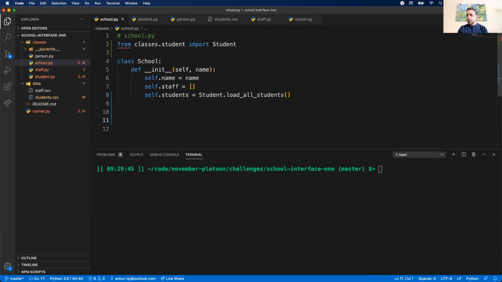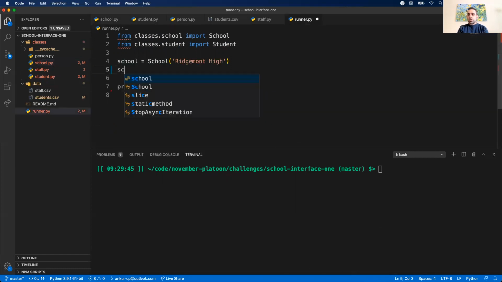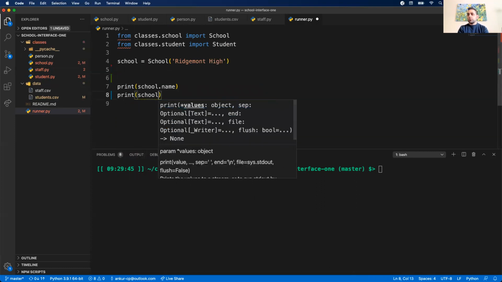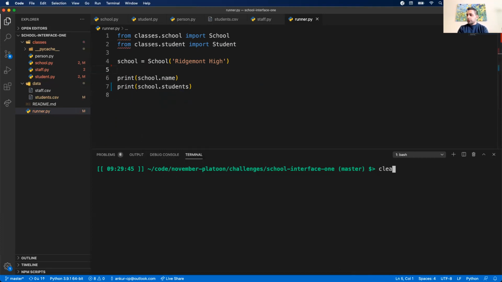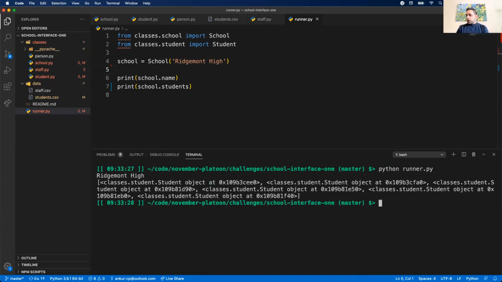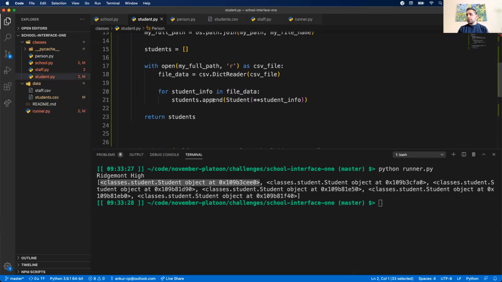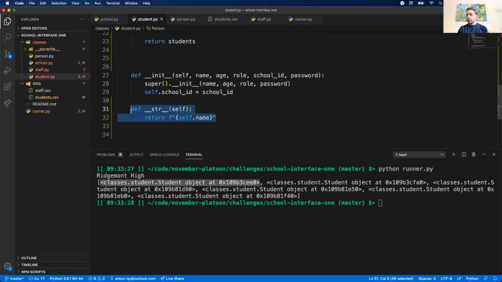All right, so again, if this is working correctly, my students on my school class should have a list of students, and then I'm going to print that out. So I'm going to go back to my runner file and call, what do I want to do? School, print school dot students. All right, so as always, I want to run this and hopefully I have no errors. All right, so I got some output. Again, I got some ugly object notation here. I added this str method on my student, but that's actually not being used. So if I scroll down, that's still not quite being used.